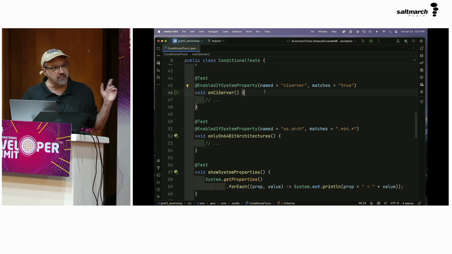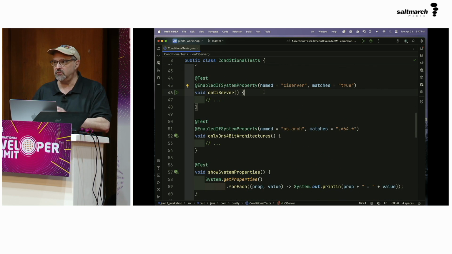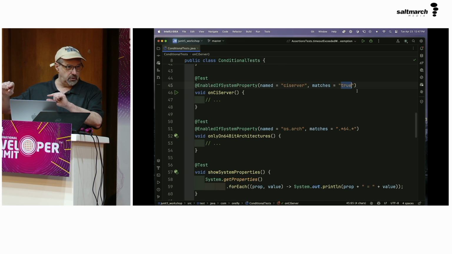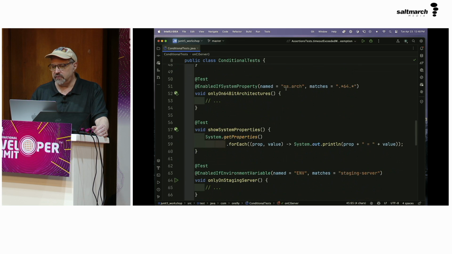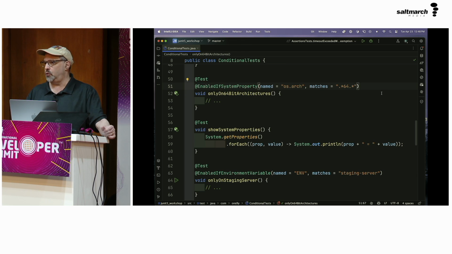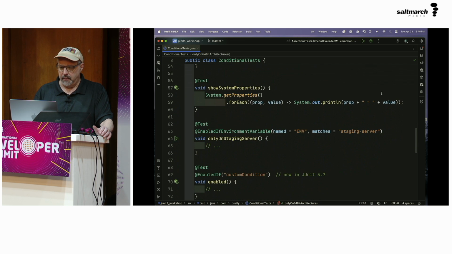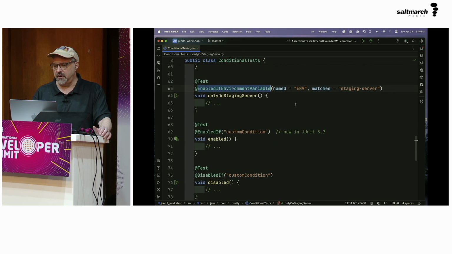Now this is a system property. Remember, you can set a system property on the command line with -D. So I said CI server is the property, and it matches the string TRUE. It's not actually a Boolean there. Again, I got that from the docs. This one looks for the architecture, the os.arch system property, and the regex says, is it a 64-bit operating system or not? That's what that's doing. And then here is the same thing for environment variables.